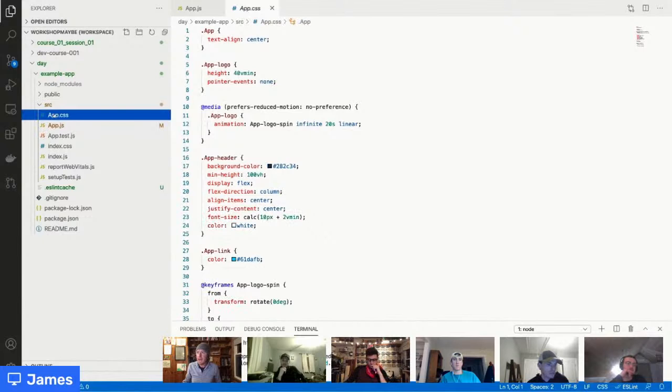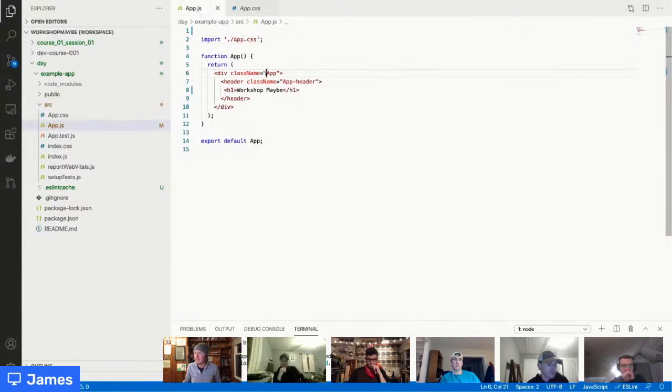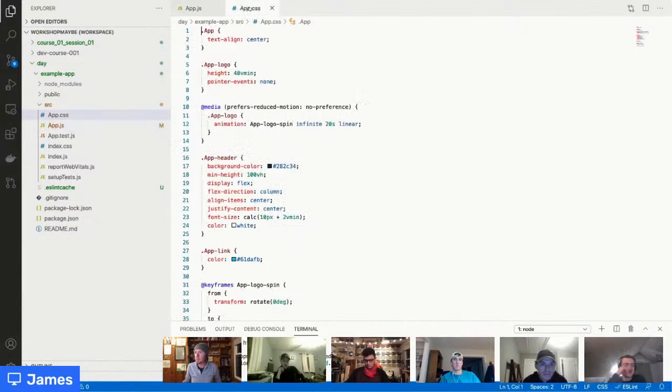And if I open that up, I should be able to find, you see how it says class name app here and class name app header right here? I should be able to find those. Here's app, and here's app header in my CSS file, okay? And this is how import works.